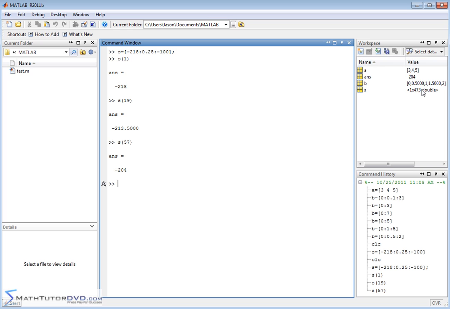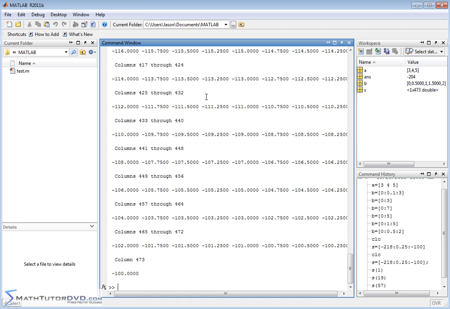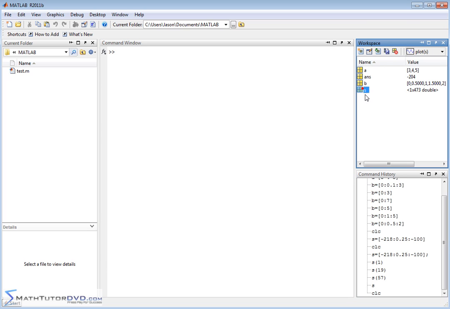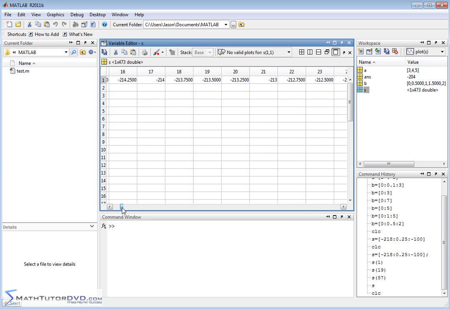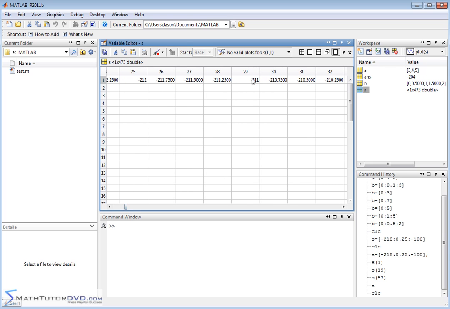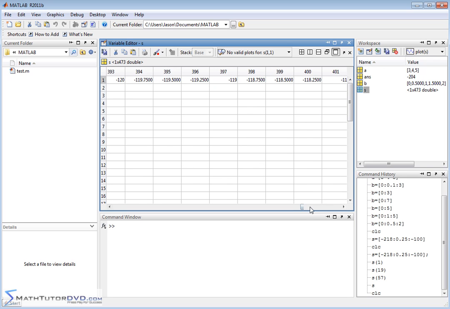If you wanted to look at it without spilling it all to the screen like MATLAB does when you type in S and it just spills everything to the screen, that's kind of ugly, then what you can do is go over here to the workspace and just double click on this variable and it'll open it up in a little spreadsheet here. So this is a nice way to scroll through and say, okay, element 29 is this. You can go all the way to the end here and see how many elements you have and so on.